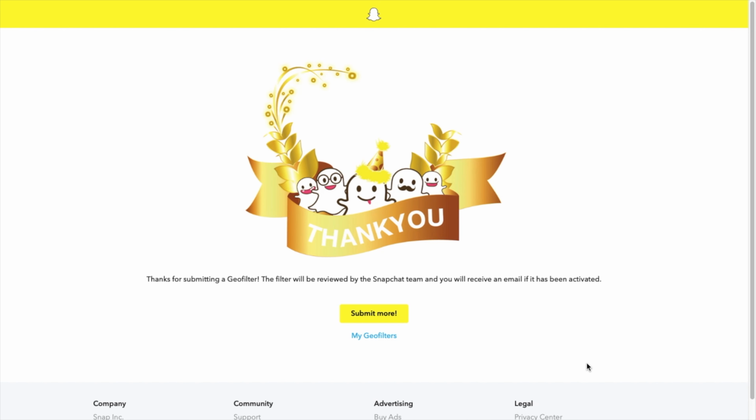So you can submit more if you really want to, and then you can also check statistics and see how many people have viewed your GeoFilter if it gets approved, and you'll get that message in your inbox.